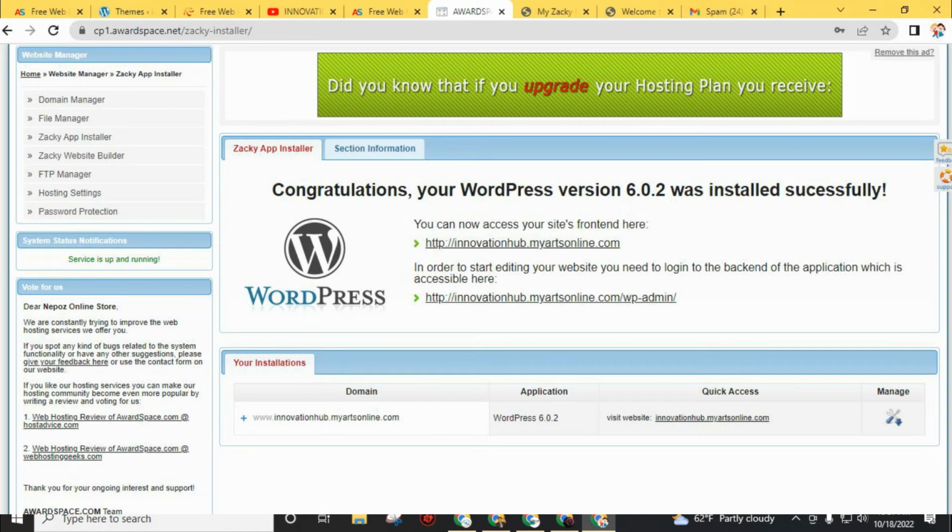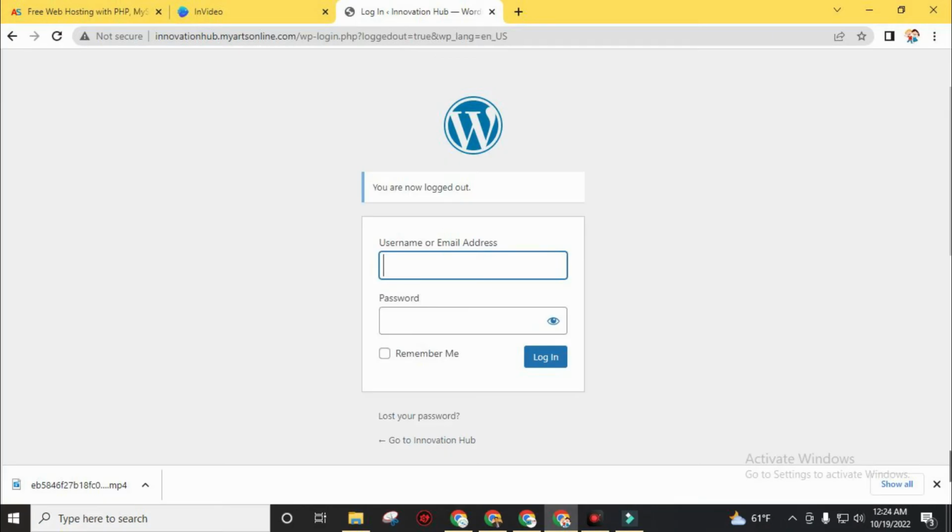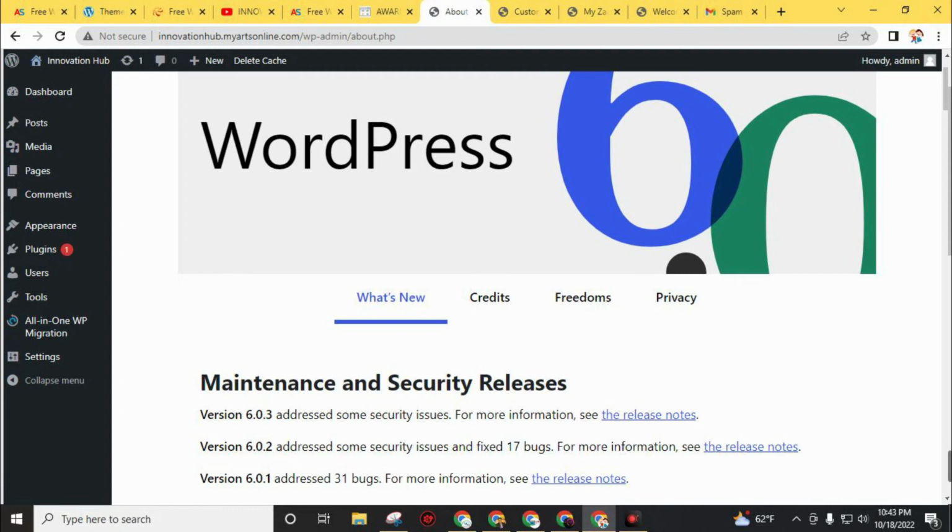Installation is completed successfully. You will get two URLs after the installation of WordPress is complete. The first one is the URL to visit our website, and the second one is the URL to log into the backend of the application, which is called WordPress. Now access our backend. Click on this URL. Log in with the same username and password that we created for WordPress. Then click on login. You can see here the latest version of WordPress, 6.0.3, is already installed on our dashboard.